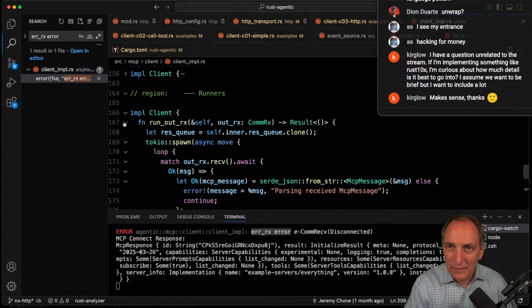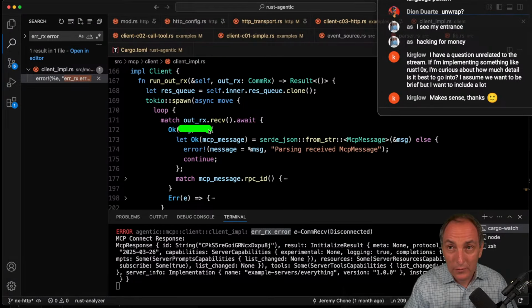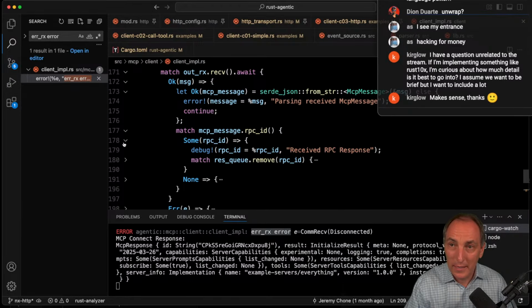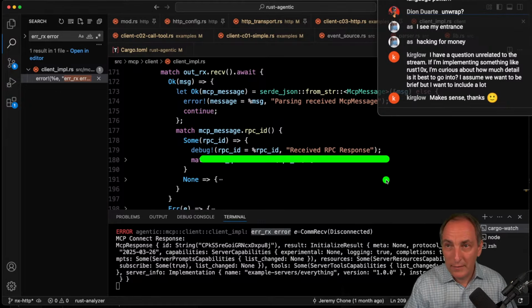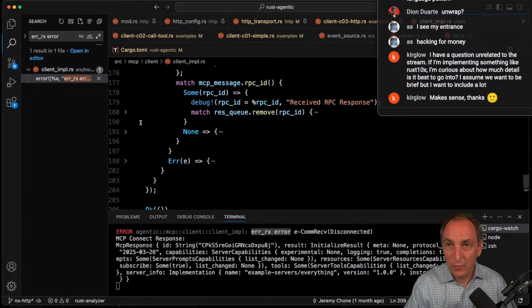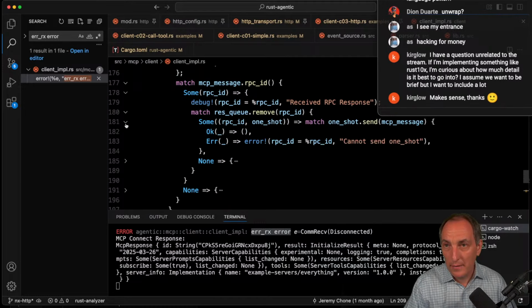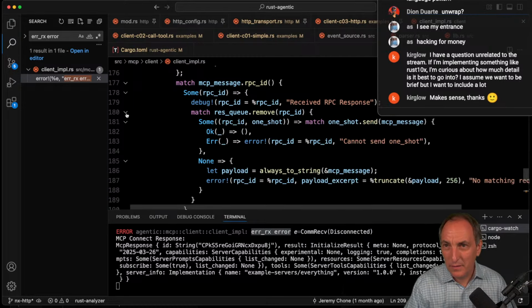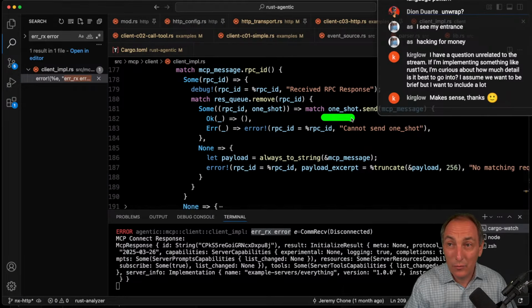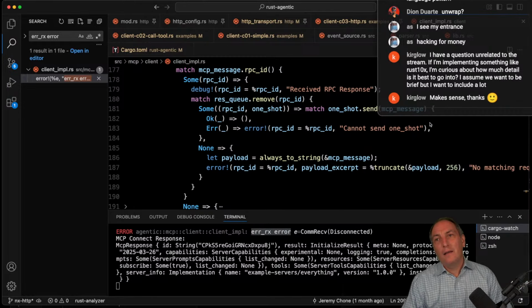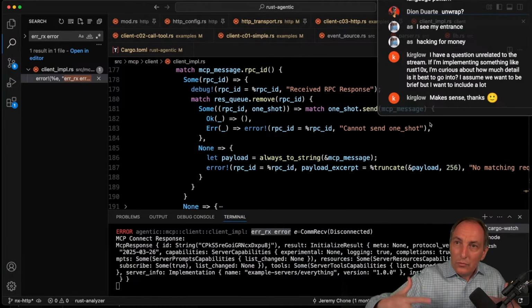And the run out is again a Tokio thread that will loop into the receiver. So it will take the receiver, consume it, and then loop through it and do the magic. So this is what we have, yeah. So it's pretty cool. So I get the ID, and then it will do a debug and say, hey, we got this ID response, and then it will remove it from the queue, and then it will, let me expand everything, sorry, and then it will send it as a one-shot. Okay.